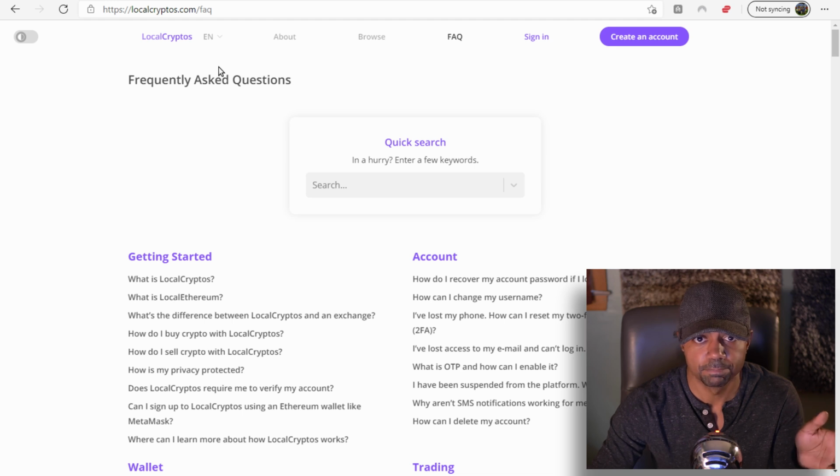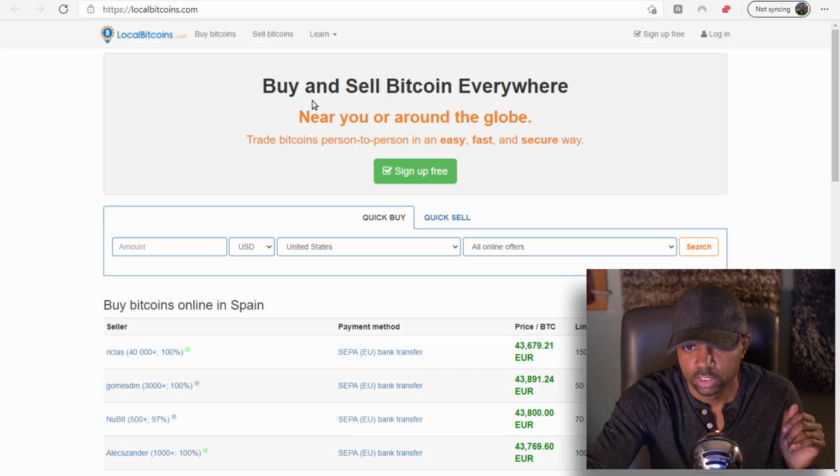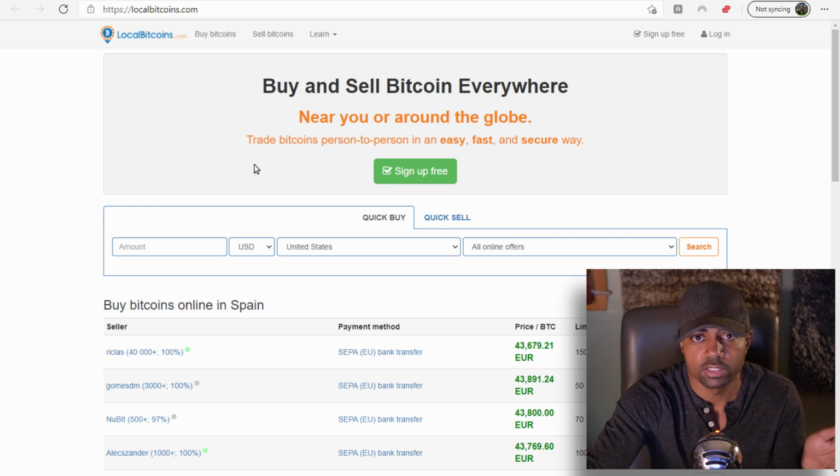So let's go over the site real quick. All right, so buy and sell Bitcoin everywhere near you or around the globe. Trade Bitcoins person to person in an easy, fast, and secure way. Now, this website also offers an escrow service, so it makes transacting nice, safe, and secure. So there's that.